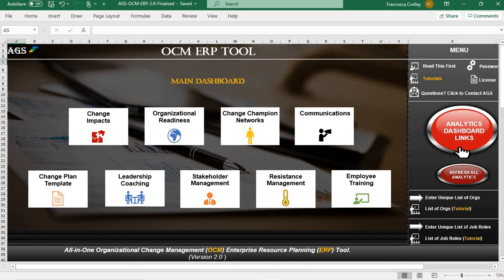You'll see 9 buttons in the middle of the main dashboard of the OCM ERP tool. You can think of this as your command central for reaching all areas of the tool. These icon buttons on the main dashboard page will take you to 8 individual modules within the tool, as well as the change plan template. Each module is designed to work together and provide you with everything you need for your change management program. Once you click into each area, you'll have access to a tab that brings you back out to this main dashboard at any time. The first 4 buttons and modules are as follows.